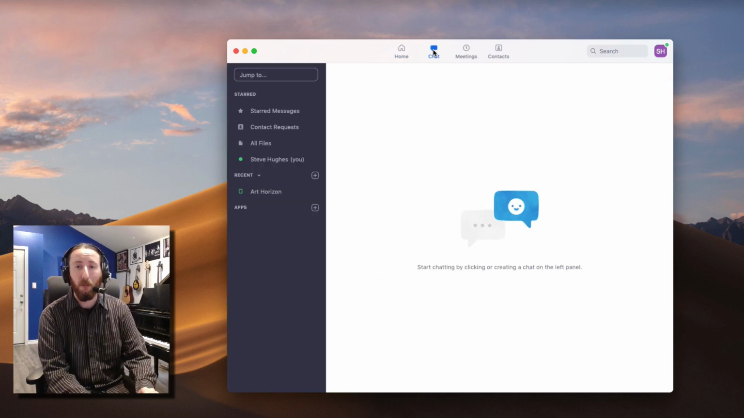The chat, this is a good feature to have in the middle of a lesson. If you lose sound, just pick up the phone. It's probably the best way to do that, but you can chat in the middle.